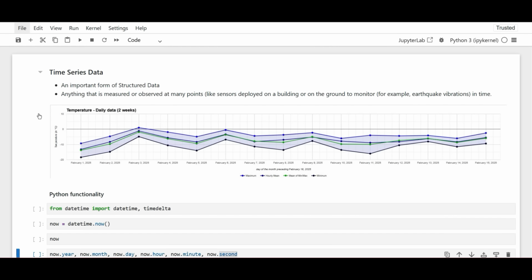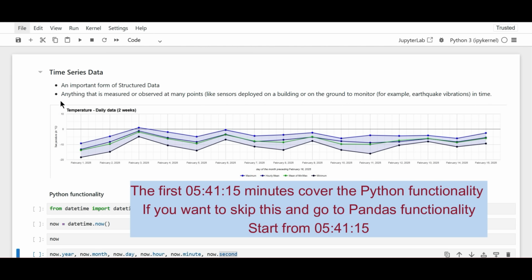Hi everyone. Today we have another important topic in the Pandas series, which is about how we can process time series using Pandas functionality. Time series is an important form of structured data that we commonly see in many fields, including finance and physics. Anything that we can measure or observe at many points in time, for example, when we place sensors on a building or on the ground to monitor, for example, earthquake vibrations, will generate time series data.